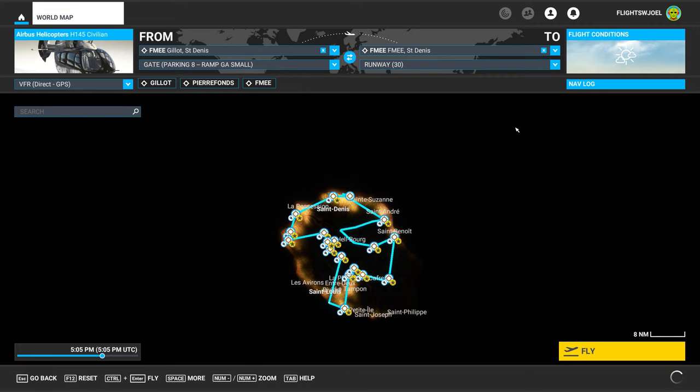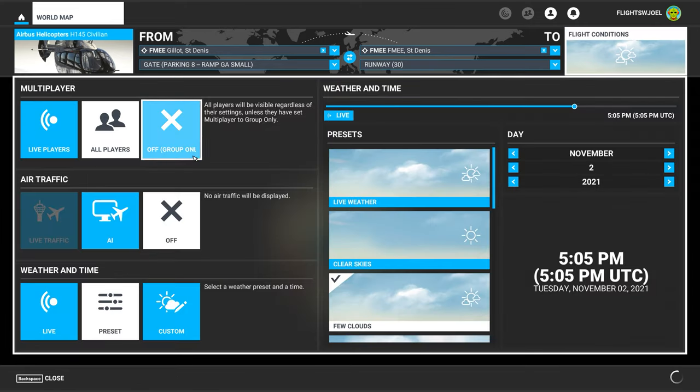Go into the world. Go to flight conditions. All players is what we set it for in multiplayer for Flights with Joel. Air traffic off. All players off. And for weather and time, don't even worry about it. We're going to change that later. You can change that at any time, so don't worry about that.